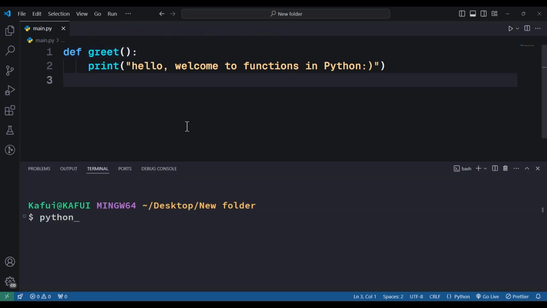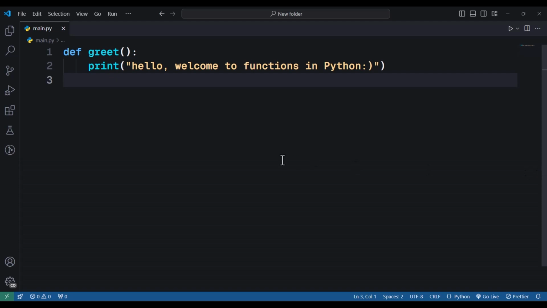So let's see what will happen when I try running my code. I'll use python main.py. When I run my code, you see that nothing is printed in the console or in the terminal, even though I put this print statement over here. So what is happening now in Python? Whenever we define a function, we have to call the function, or in other words, execute or run the function.